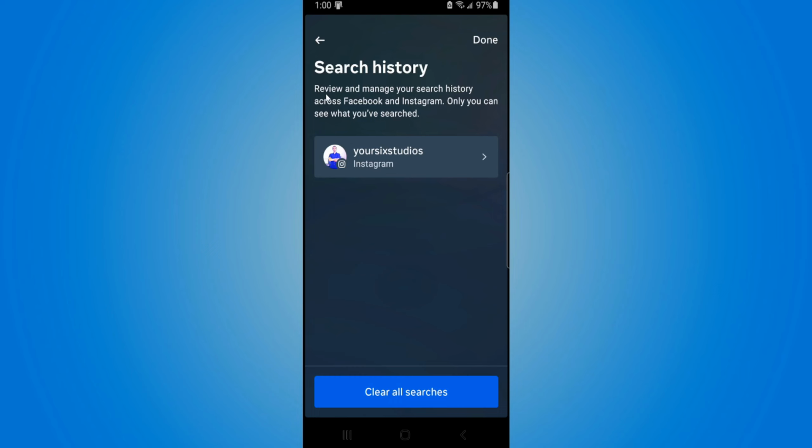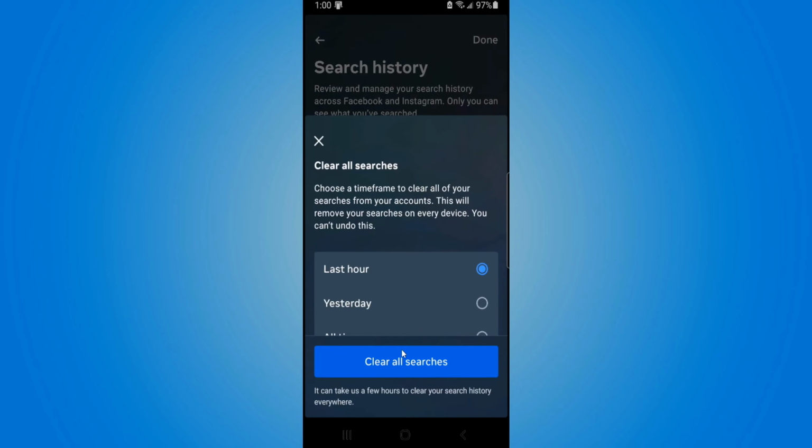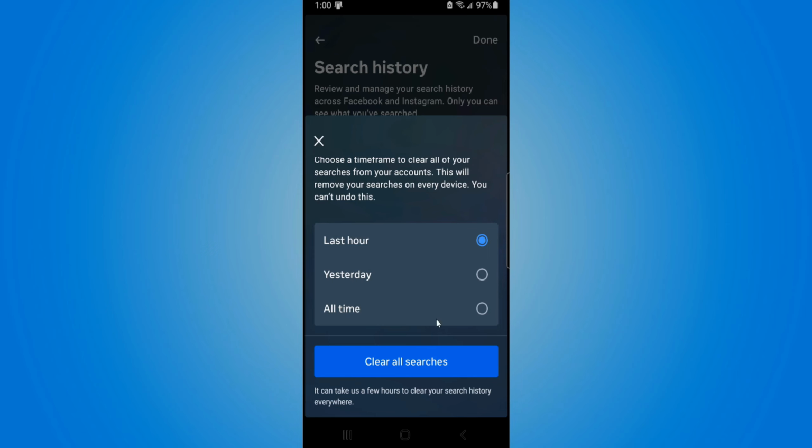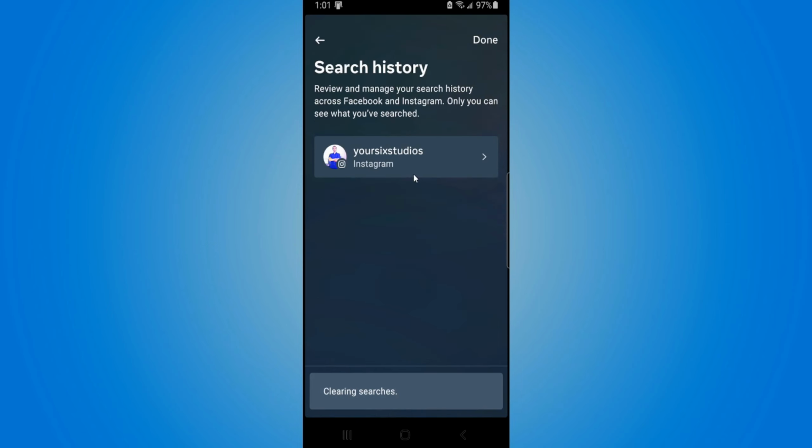And this was review and manage your search history across Facebook and Instagram. Only you can see what you've searched. So you can go to clear all searches, and then you can choose a date. So I'm going to go to all time and clear all searches, and then you should be good to go.